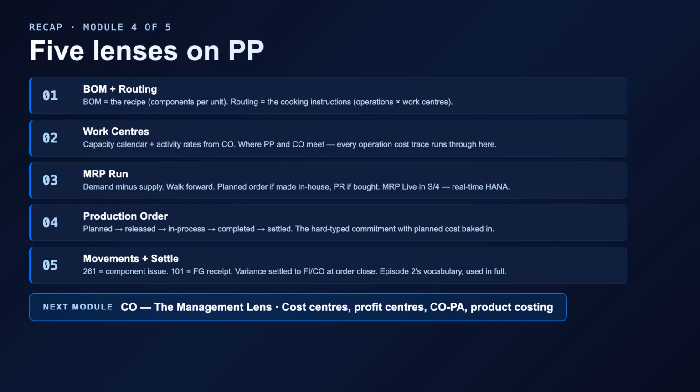SAP S/4. The production order: planned, released, in process, completed, settled. The hard commitment. And movements plus settlement. Episode 2's vocabulary, used in full sentences. Variance to finance and controlling at close.